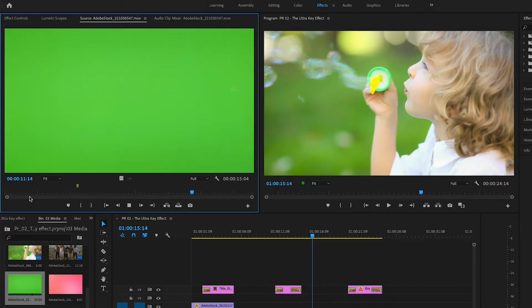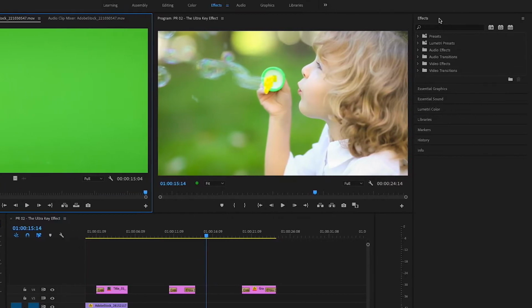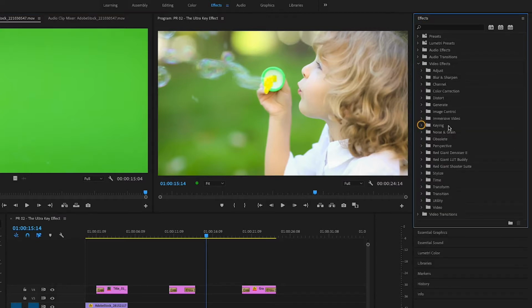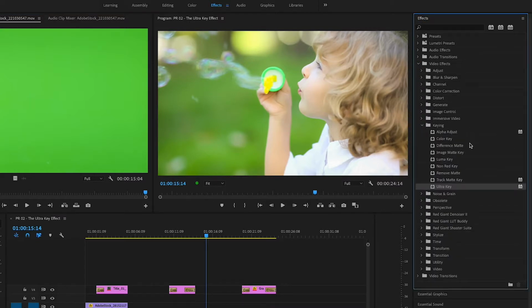Setting a specific color to become transparent is called chroma keying, and the Ultra key, which is available in the Effects panel under Video Effects, Keying, is a type of chroma key that does a really great job at defining transparency based on color. Let's see how this works.